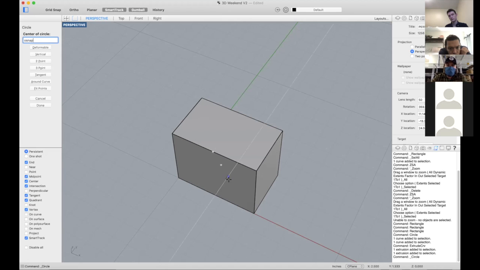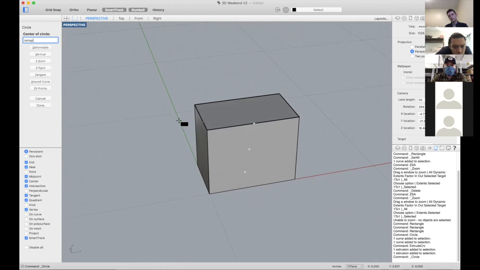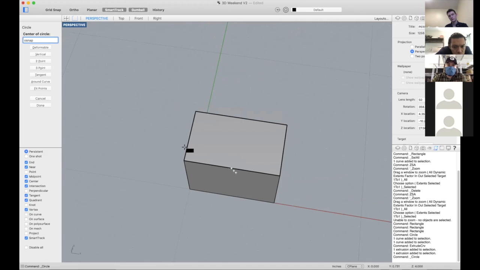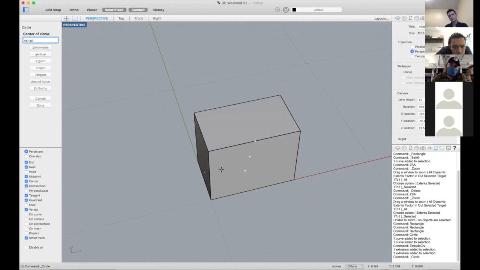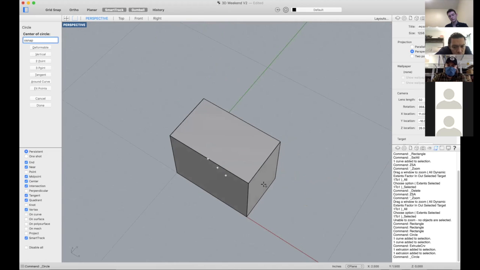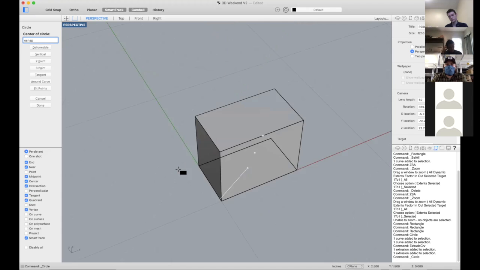So to get an osnap to work, I usually have End on. Near is very useful. Near just basically puts it on any point on a line that your cursor is near. It can get dangerous because you can be trying to draw something and it'll lock to a line down here or somewhere inside. So that can get kind of iffy. I tend to leave it on, but just beware that it can mess you up.